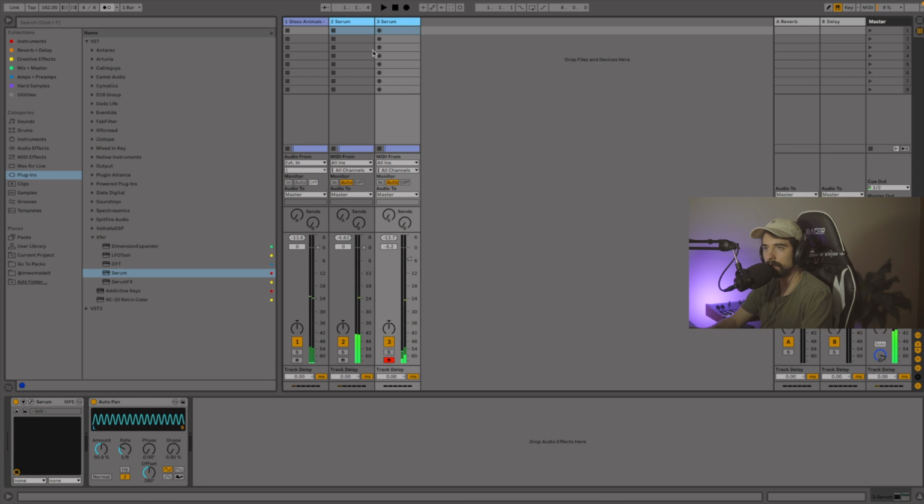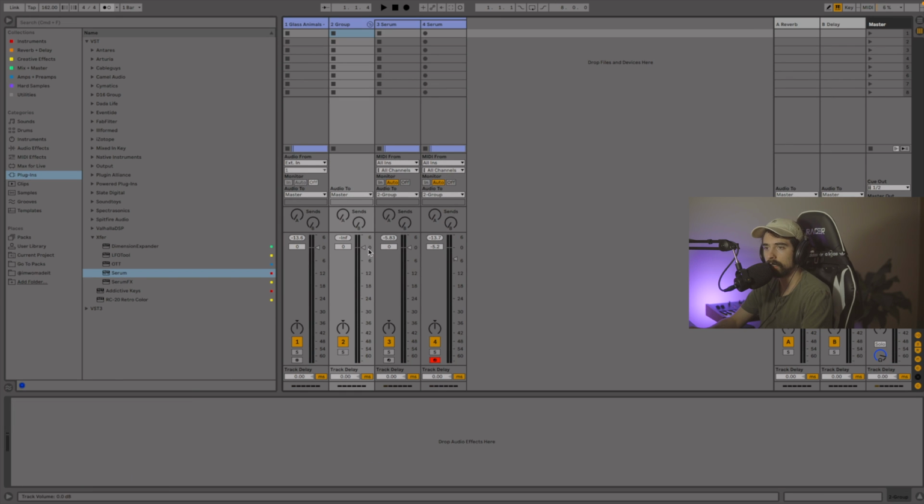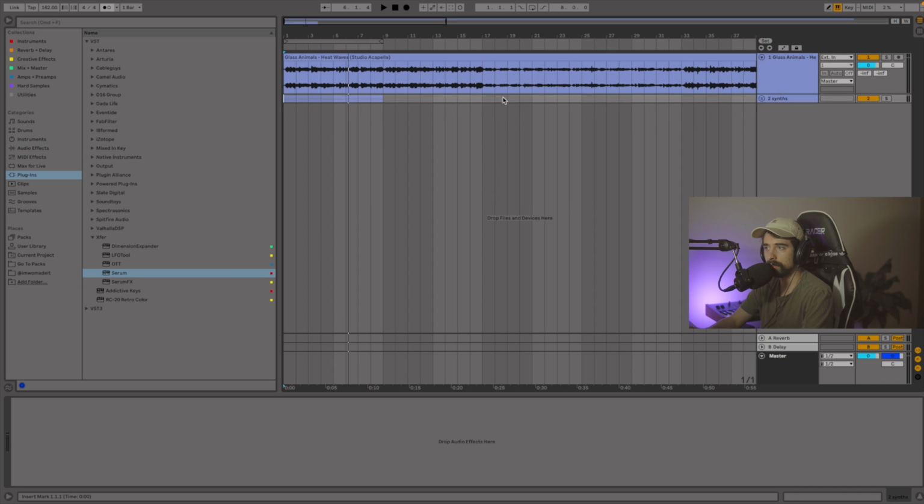Now, overall, I think these synths are too loud. I'm going to group them because I like how they're sitting together, and then I'm going to bring the volume down. We'll name this group Synths just to keep things simple, and close it for now just to keep it out of the way.